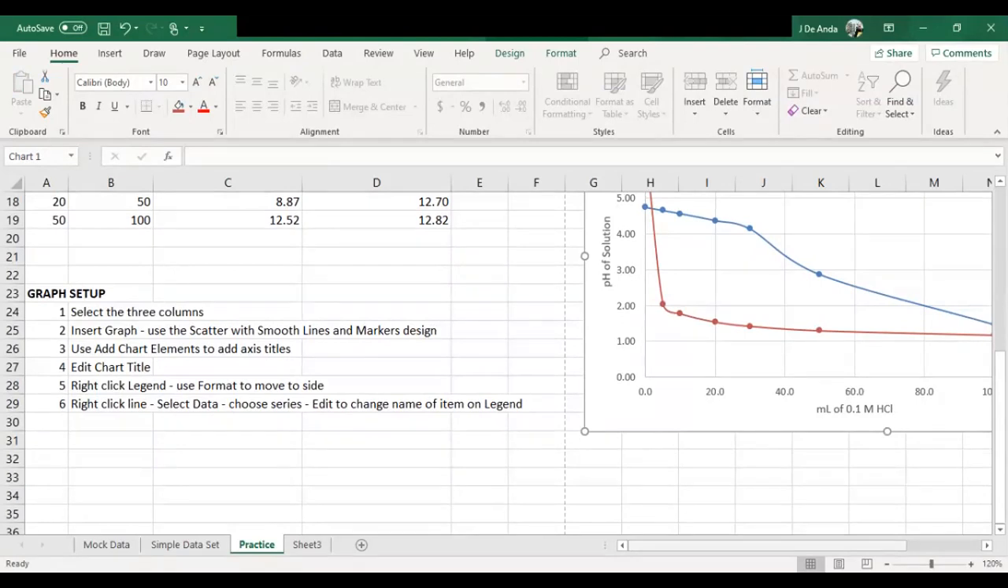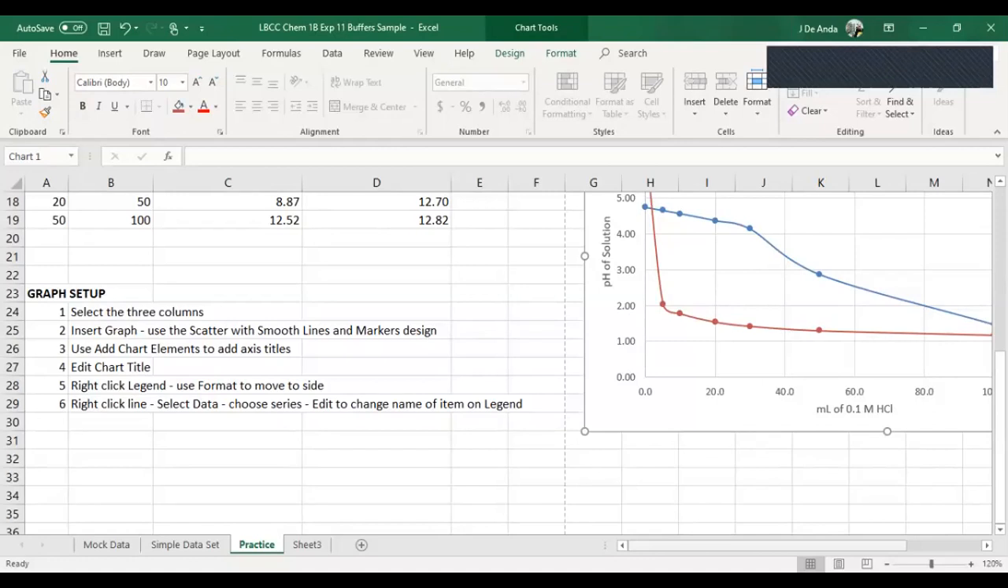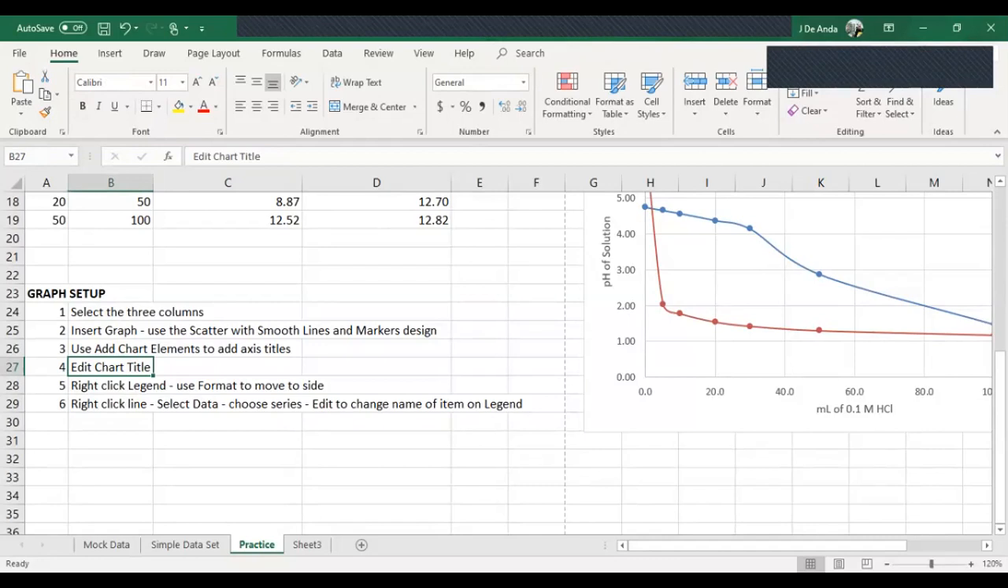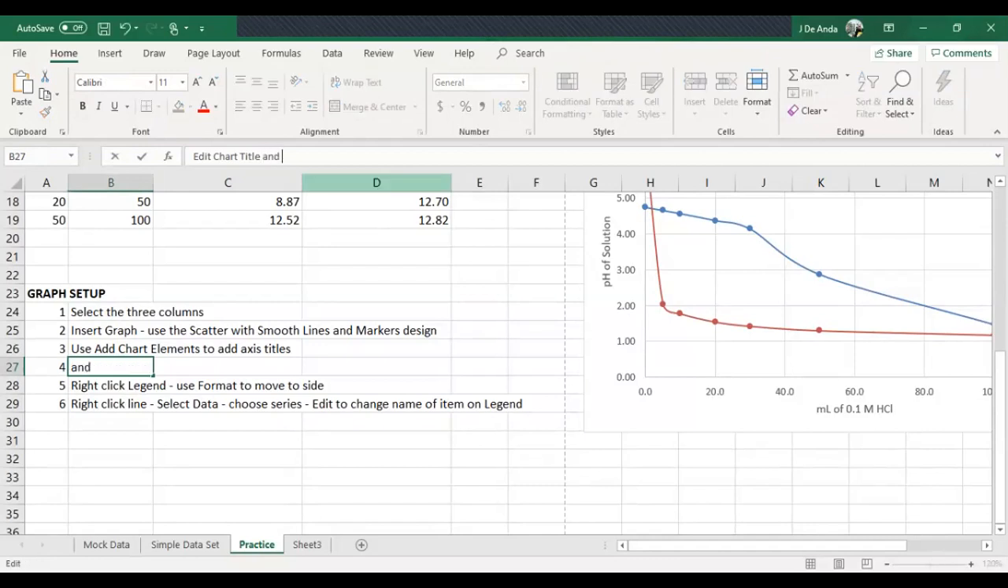If you're like me, you don't do graphs all the time, so sometimes I forget how to do certain things. So what I do is I look it up and I write it in there so I have it as a reference. I obviously didn't write in here, edit chart title. I'm going to add in here, edit chart title and axis titles. There we go. I had forgotten to write that down.